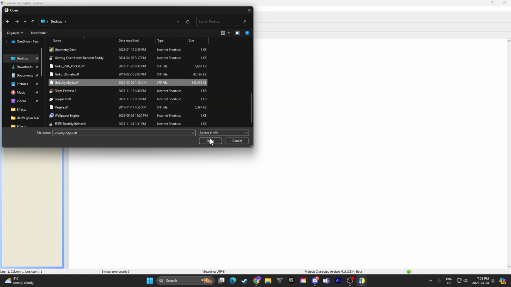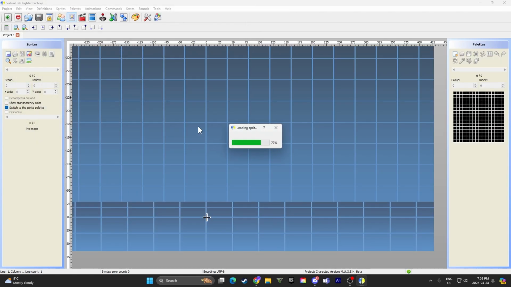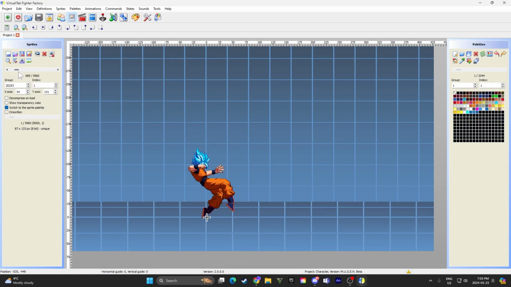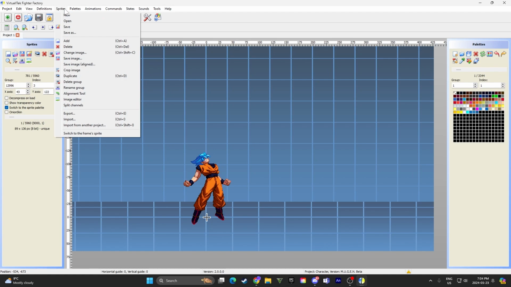So mine was this one. So once you open that up, it'll take a little bit to load. And then you can see all of your different sprites. What you're gonna wanna do is go up here to sprites and click on save image.